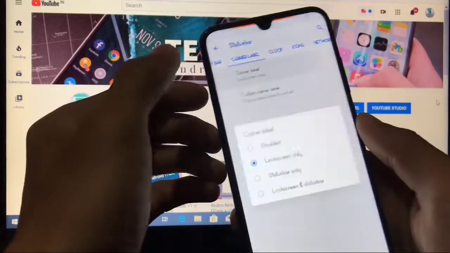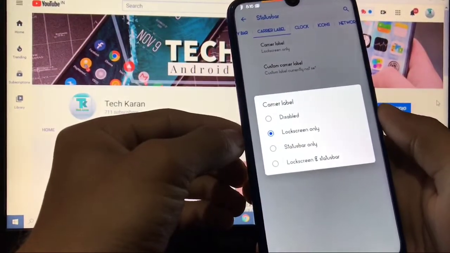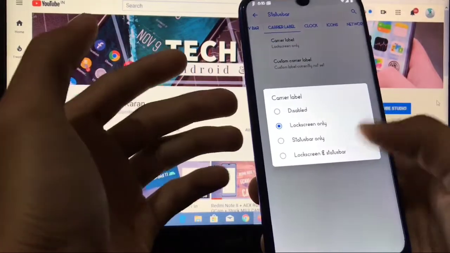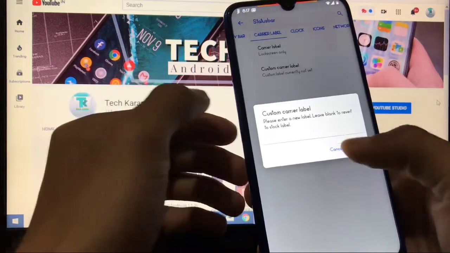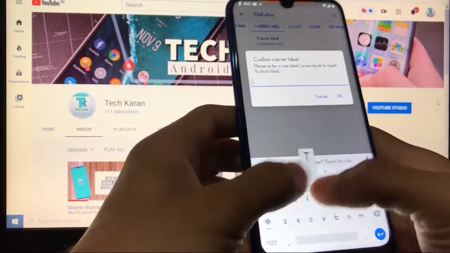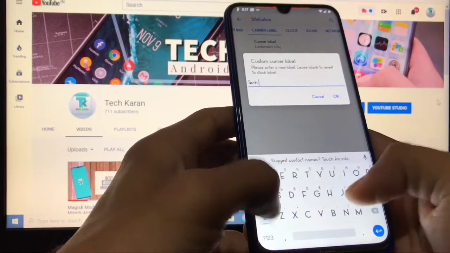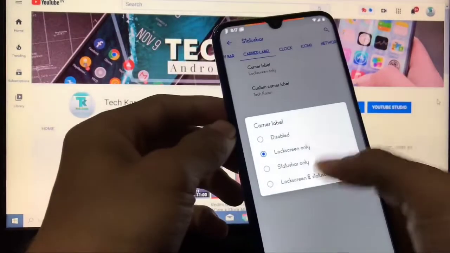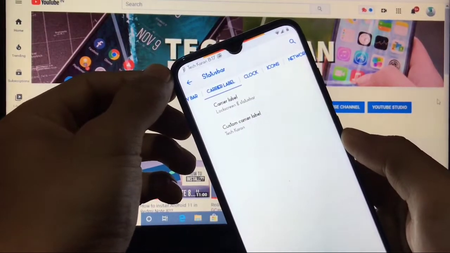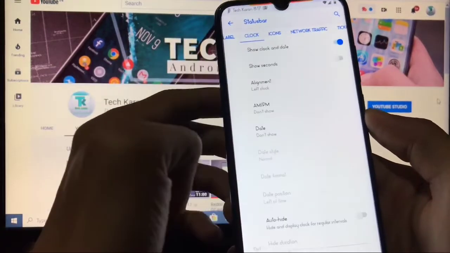You can choose the carrier label to lock screen and lock screen status bar, or status bar only. These are the three things you can customize, or you can even set a custom carrier label, whatever you want to write. Like I want to write Tech Karan. Wait, let me check it out once. Click here and you will see this time Tech Karan here. So very good thing again, as always, a very good feature.